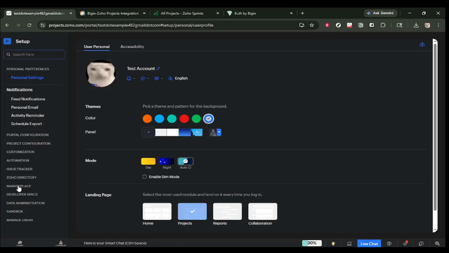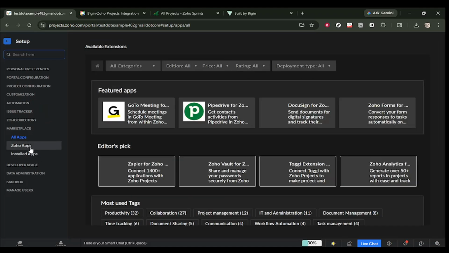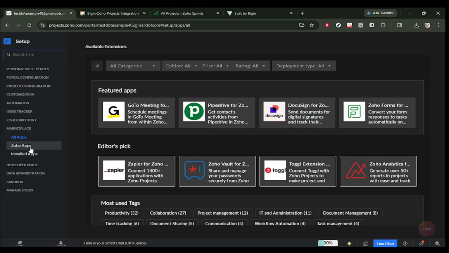Next, select Marketplace. The Marketplace is where Zoho Projects lets you enable add-ons and connect other Zoho products. Using the Marketplace is the recommended approach because it keeps integrations centralized and easier to manage later, especially when you need to review or update connections.